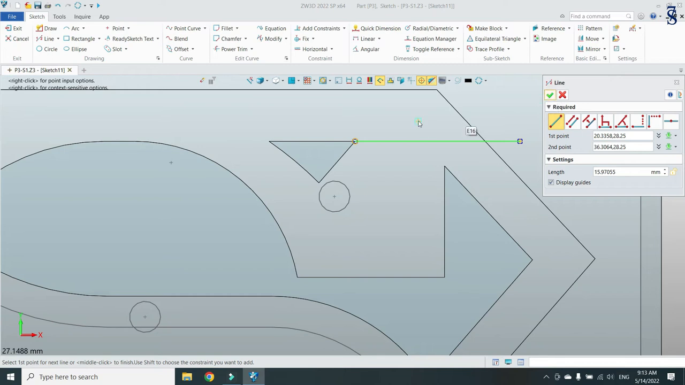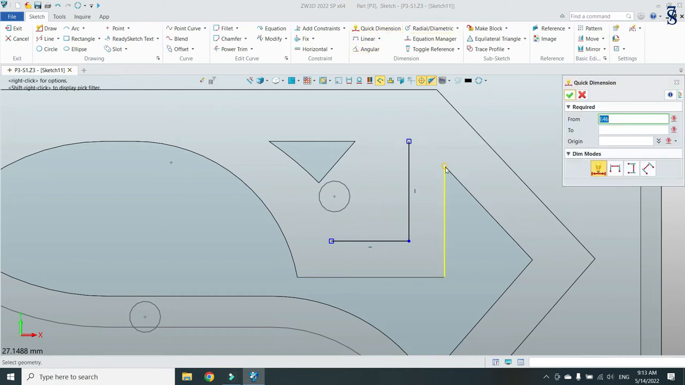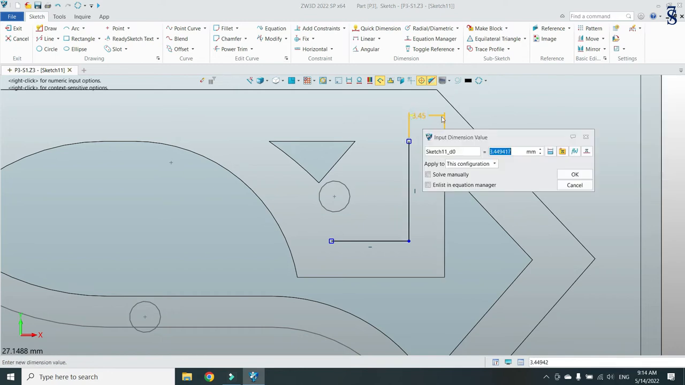And we're going to do another one here to here. And we're going to do another one here to here. Click OK. So use the power trim. Take away. Quick dimension. Here to here is 3.8.